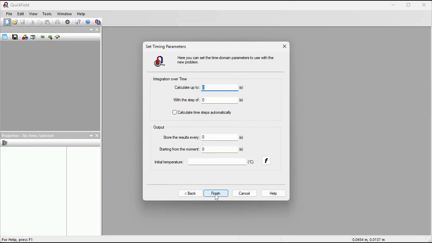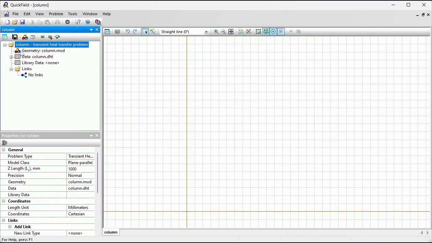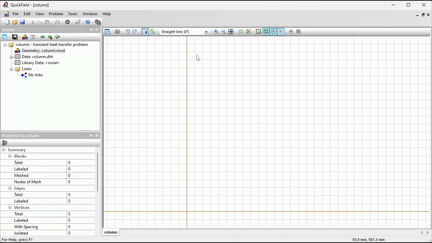And here I should specify the integration time. The standard fire lasts for 1 hour, so I'm going to simulate 1 hour with the time step of 60 seconds. And the initial temperature is plus 20 degrees Celsius. Finish. On the left is the problem pane, and on the right is the geometry model editor window.